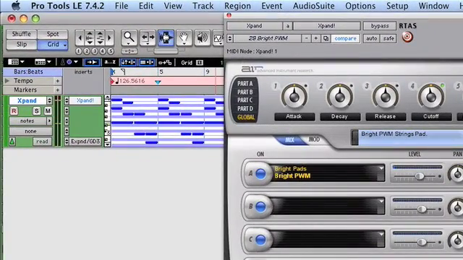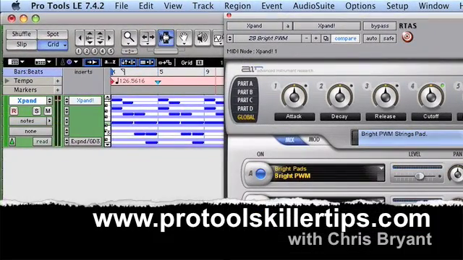Okay, so that's basically how you enable a parameter in a plugin for automation, and then really quickly how you just record and play back some automation.